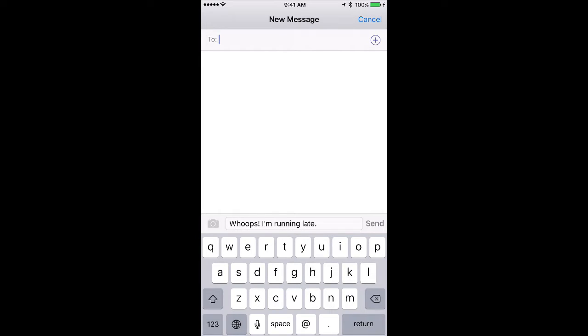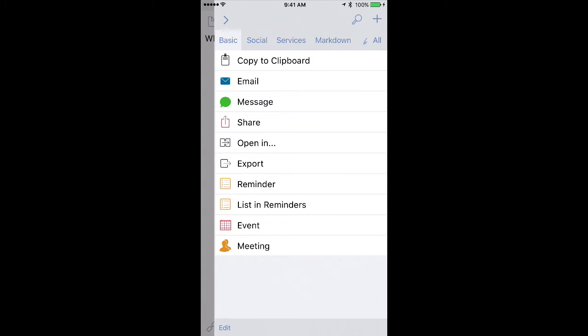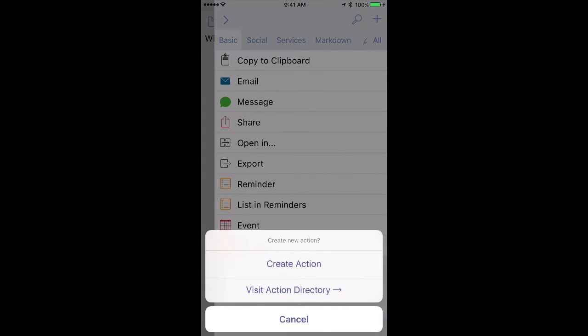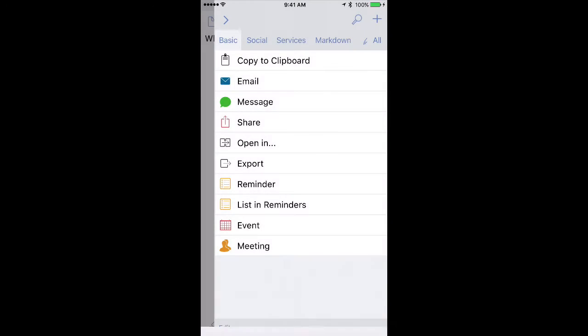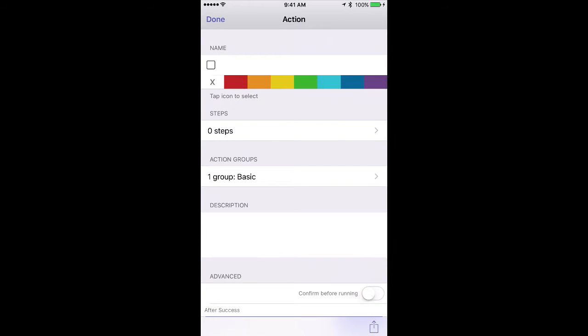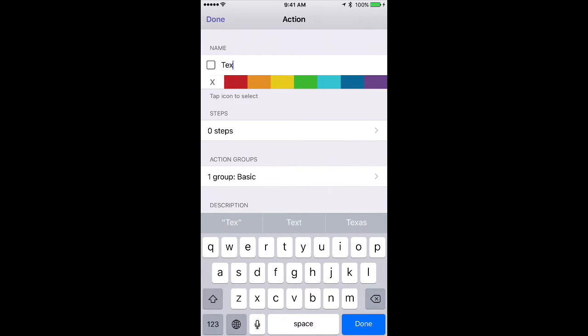But let's say I want to make it even more automated. Sometimes there's a specific person or a group of people that I frequently want to send messages to. So I'm going to do that. I'm going to hit the plus button in the upper right corner to create a new action. And then I'll tap on the create action button. And we'll go ahead and give it a name. We'll call this text to Lynette.